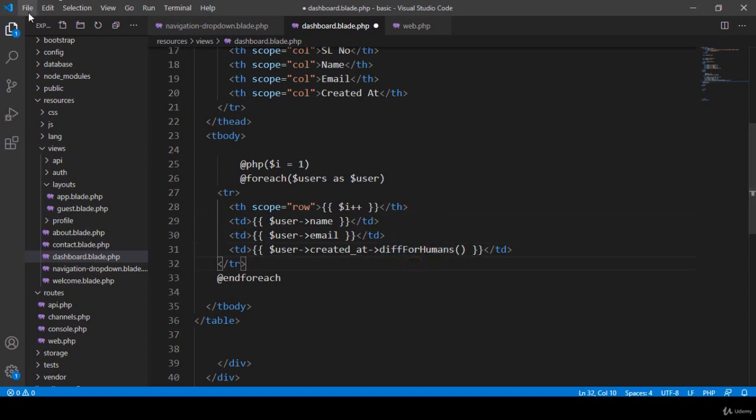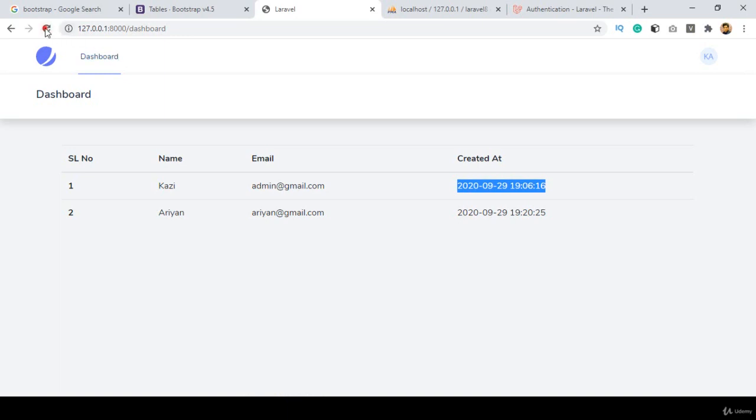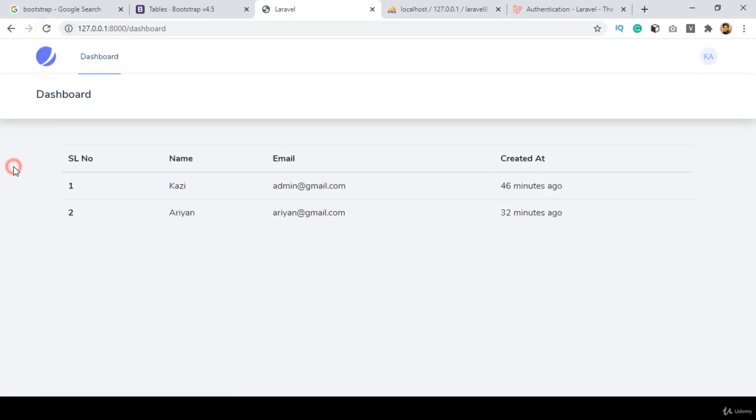I'll show you. If you click Save All, I updated that to diffForHumans. And now if you refresh, yes, you can see, friend, now it's successfully updated. Now it's showing 6 minutes ago, and I created that user 32 minutes ago. Okay, so here we successfully updated that part.